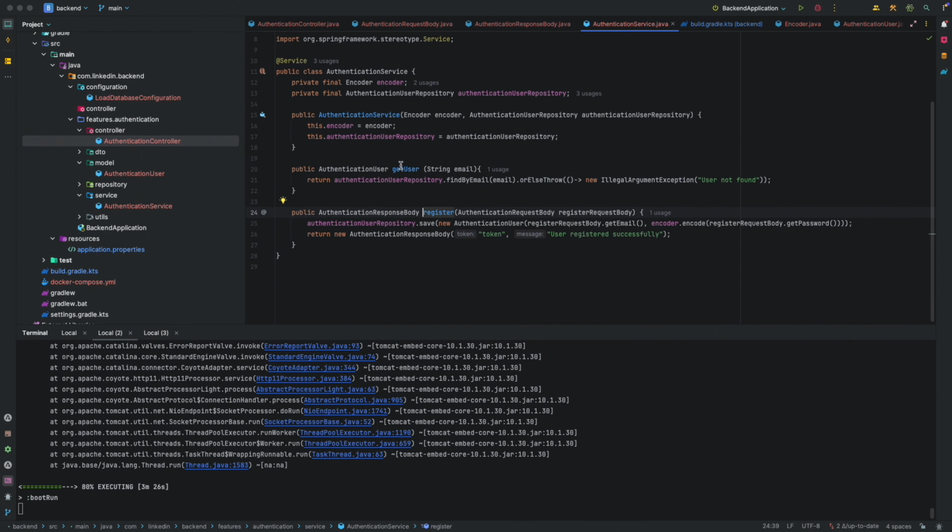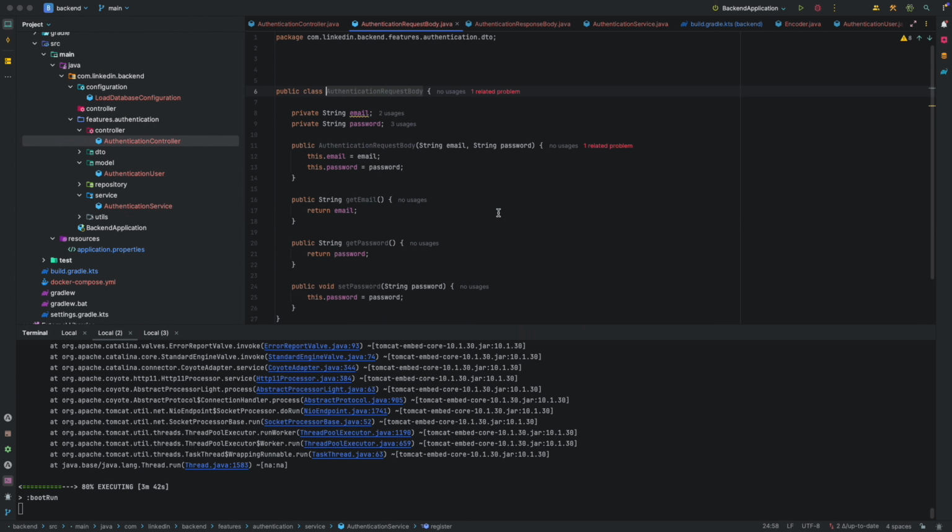So which is quite not good, because we need to detect that the data that we have received is not correct earlier in the process. So that's what we will be doing. If we go back to the authentication request body here, we can add some validation.